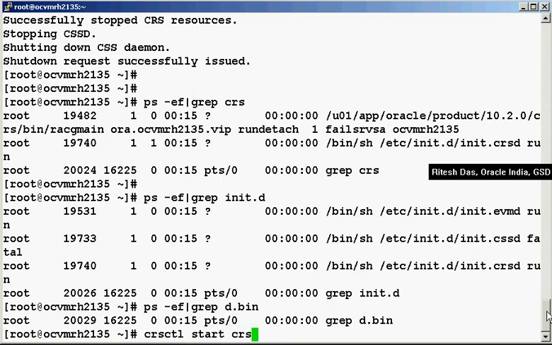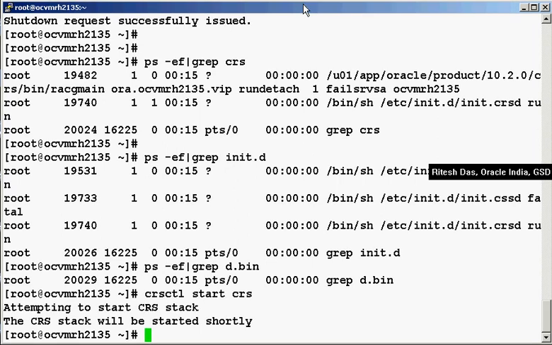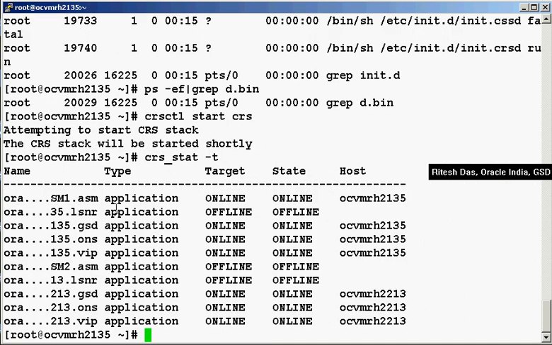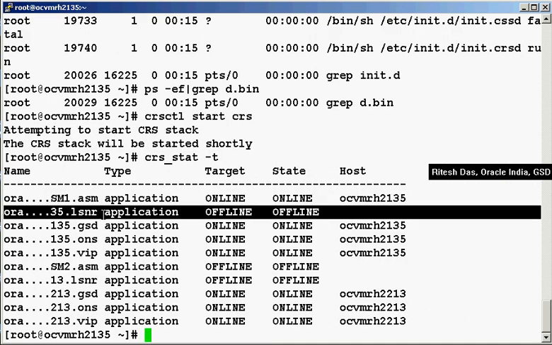Okay, I bring up the CRS now. Now let's just check the status of the CRS. Now as you can see, the listener did not auto start. So that's what we wanted.